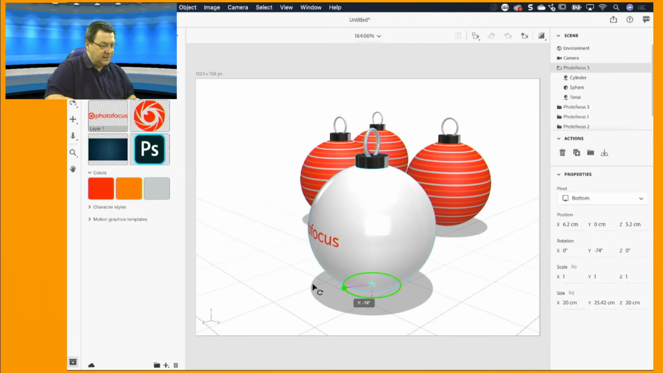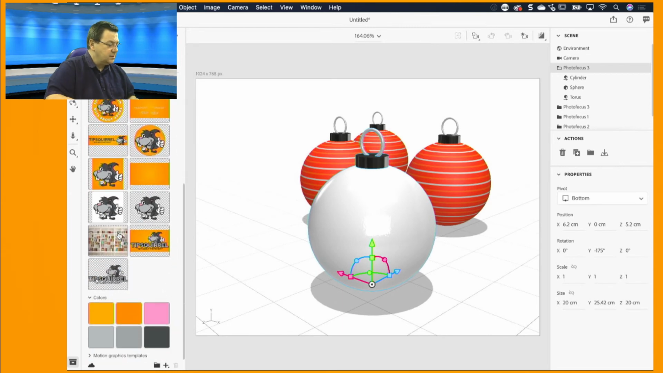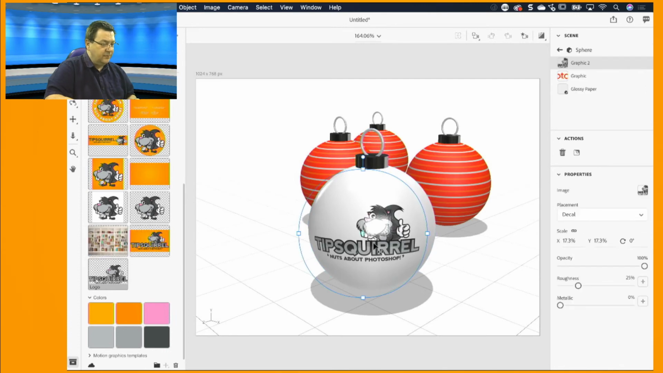We can position this how we want. I'm going to take it all the way around to the back, because then on this reverse side I'm going to go to Tip Squirrel, and I'm going to put this one on, because hey, why not? So there we go. Nuts about Photoshop. Which I am.